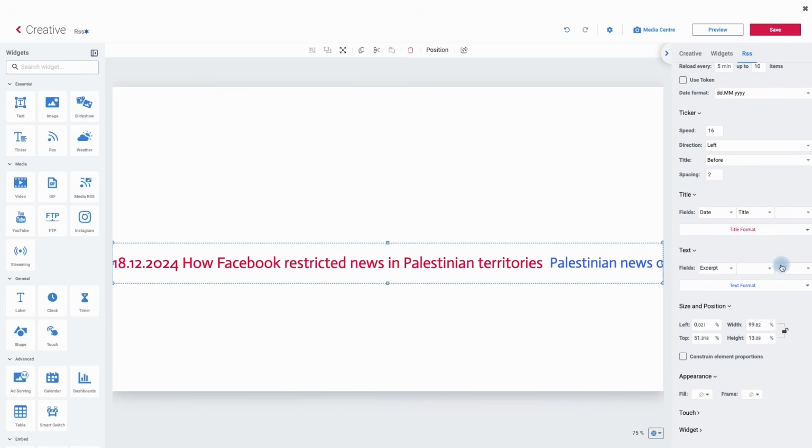And we have now created our first RSS feed. You can have multiple feeds up on your screen at any one time if you wish to do so.